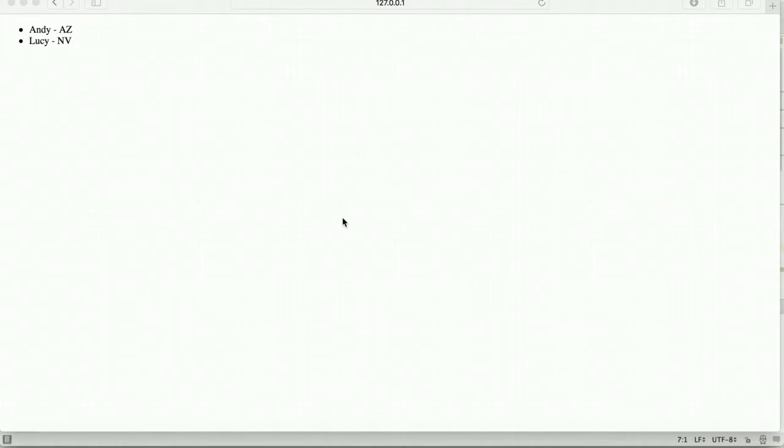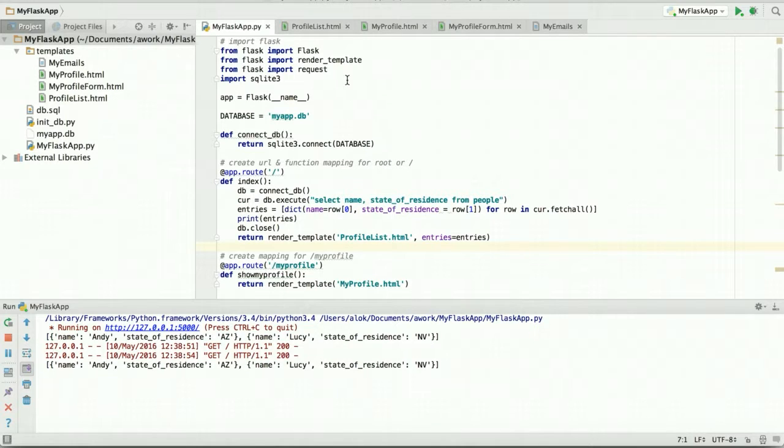Last session, we created this web page where it's retrieving the data from the database and showing it on the web page. Now to delete and update, we are going to make two modifications to this page. We'll add delete and update links. Let's go back to our code.